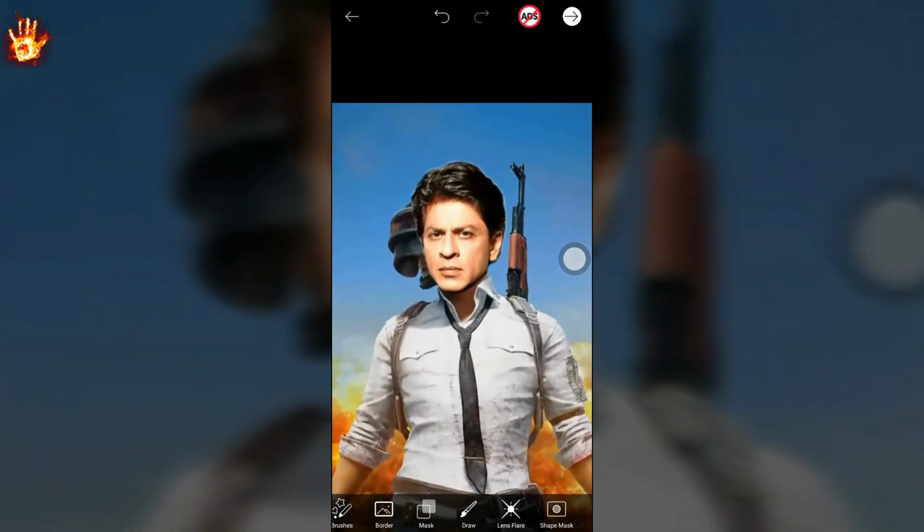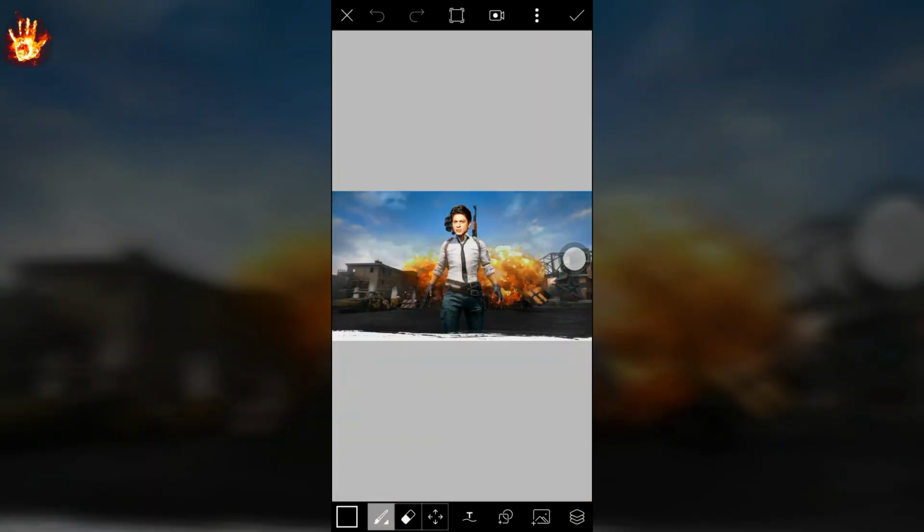So now we have to remove the level 3 helmet from the background. For that, follow my steps properly.